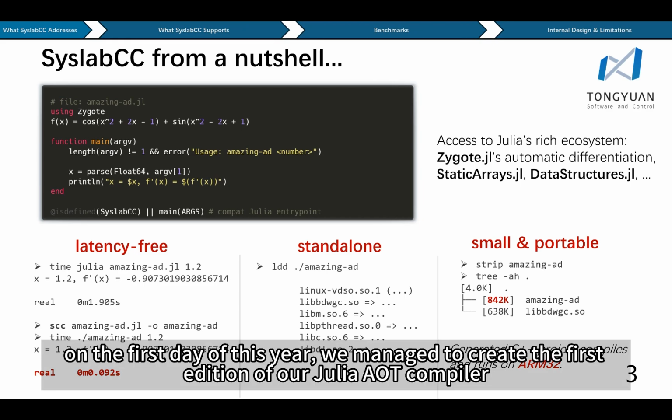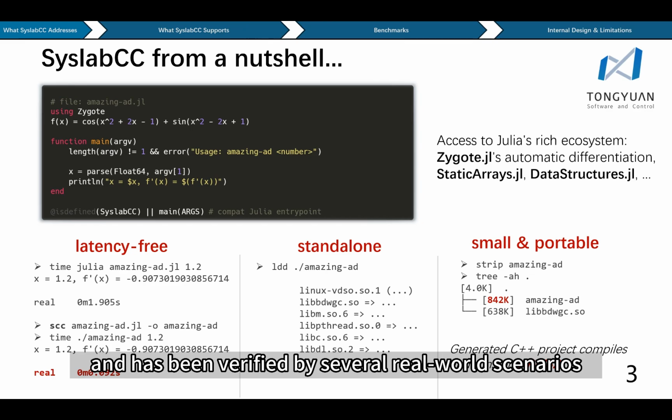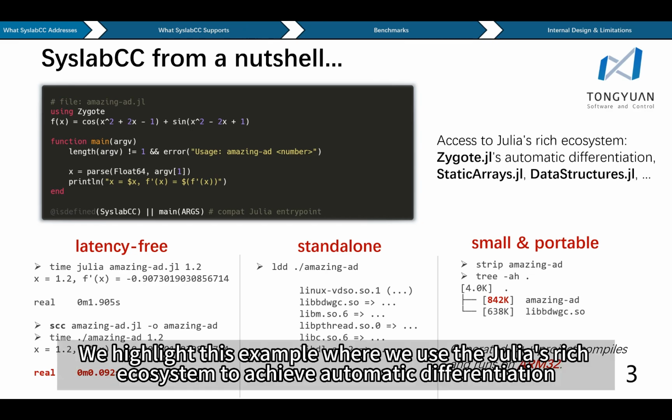On the first day of this year, we managed to create the first edition of our Julia AOT compiler to address the above-mentioned issues, and it has been iterated for a few months and has been verified by several real-world scenarios. We highlight this example where we use Julia's rich ecosystem to achieve automatic differentiation.